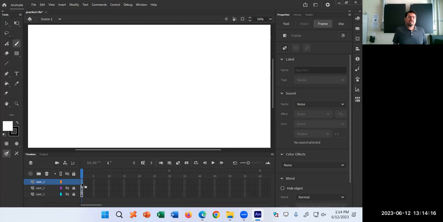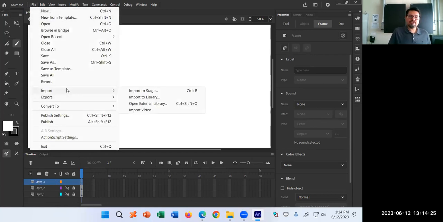If you're on that new layer, as per the assignment, it will need a specific name, but you can check that later. But on that layer, file menu, import to stage. So importing will let us take just about any type of external file and put it into Animate. A graphic in a variety of formats, an audio file, a video file. Animate can work with everything.